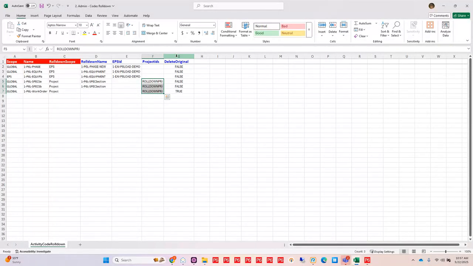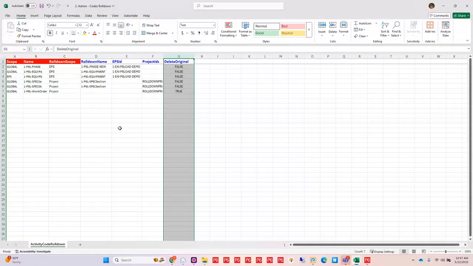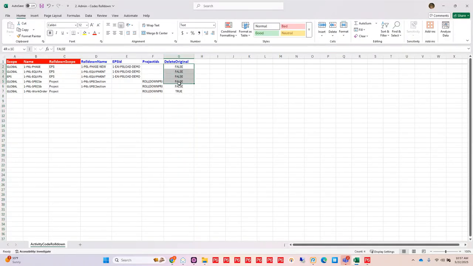I also have the option to keep the original code that I'm rolling to or from, or delete it. In the case of my first ones here, I want to keep that original code, and I'm just going to make sure that when I combine these, I didn't miss any other projects or assignments on those codes. But in the case of the work order, I know that one is completely done. I know that I don't need it anymore, so I'm going to delete it.